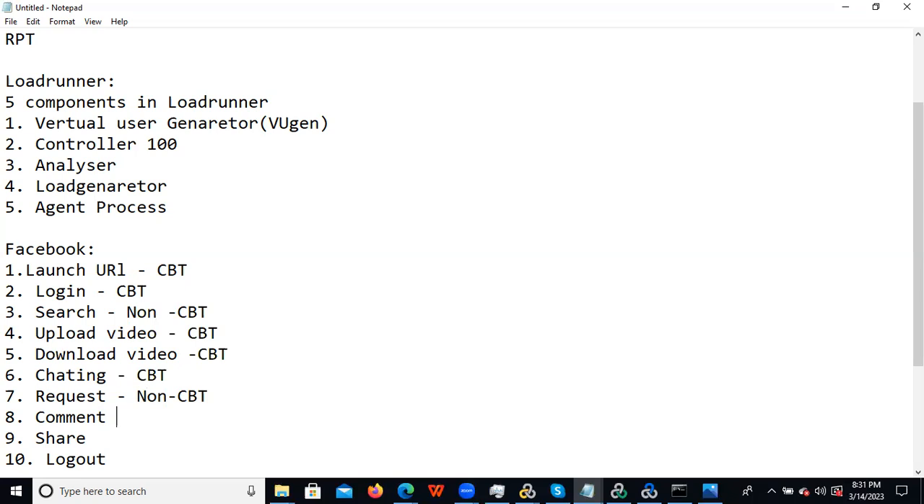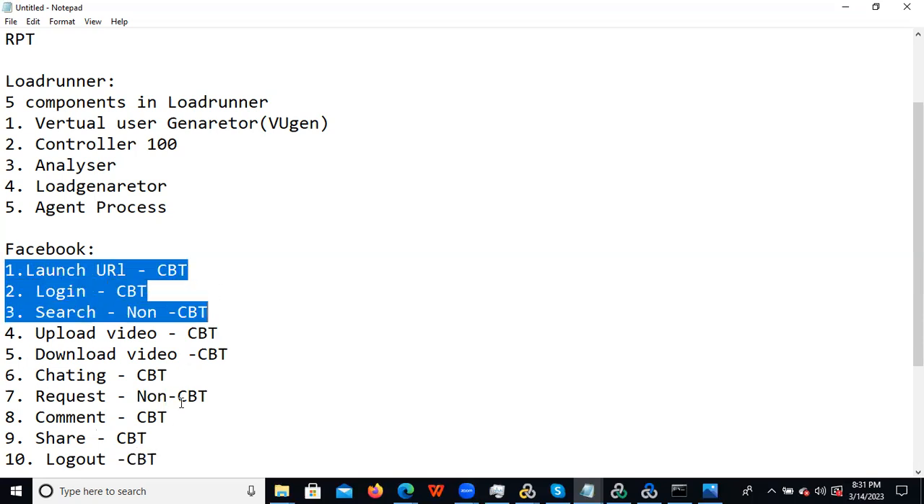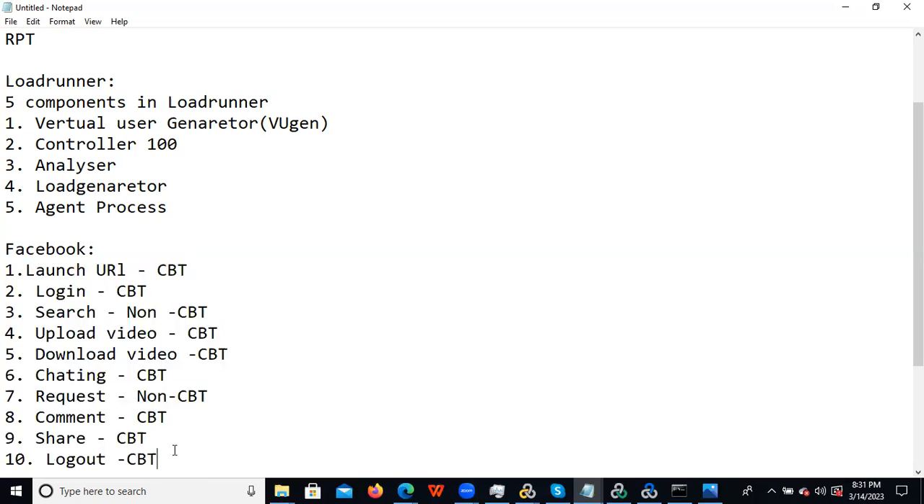And comment also. Nowadays we can consider comment as CBT because maximum people are commenting on each post and everything. For example, we put up any ad or post, everyone is commenting. So comment maybe we can consider as a CBT. Share will be there. Share also CBT. Logout will be there. Obviously CBT. So critical business transactions, these all things we can call simply critical business transactions, nothing but which pages users are mostly accessing in the application, that is the critical business transactions. Clear?